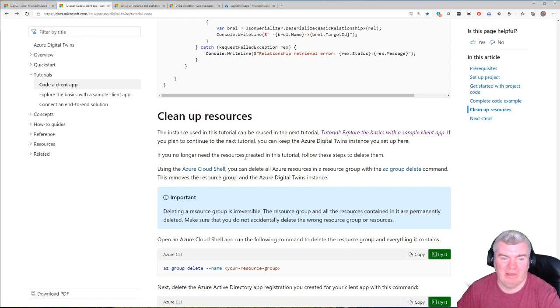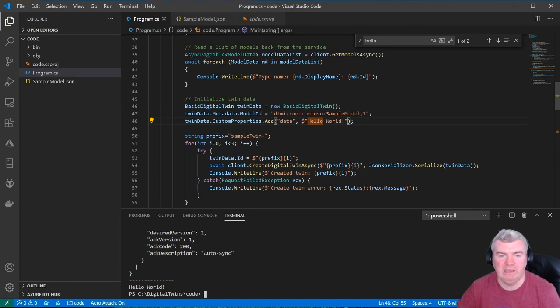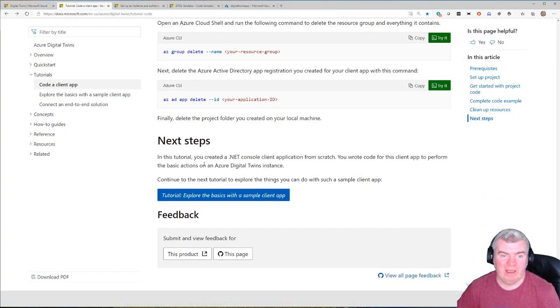And then it's telling us that we should delete the whole resource group in case it starts charging us some money. I get Azure credits, so I'm not all that bothered about that particular thing. Next steps, we can explore the basics for the sample client app as well, which I'm not going to do today. I think that's probably enough for today.